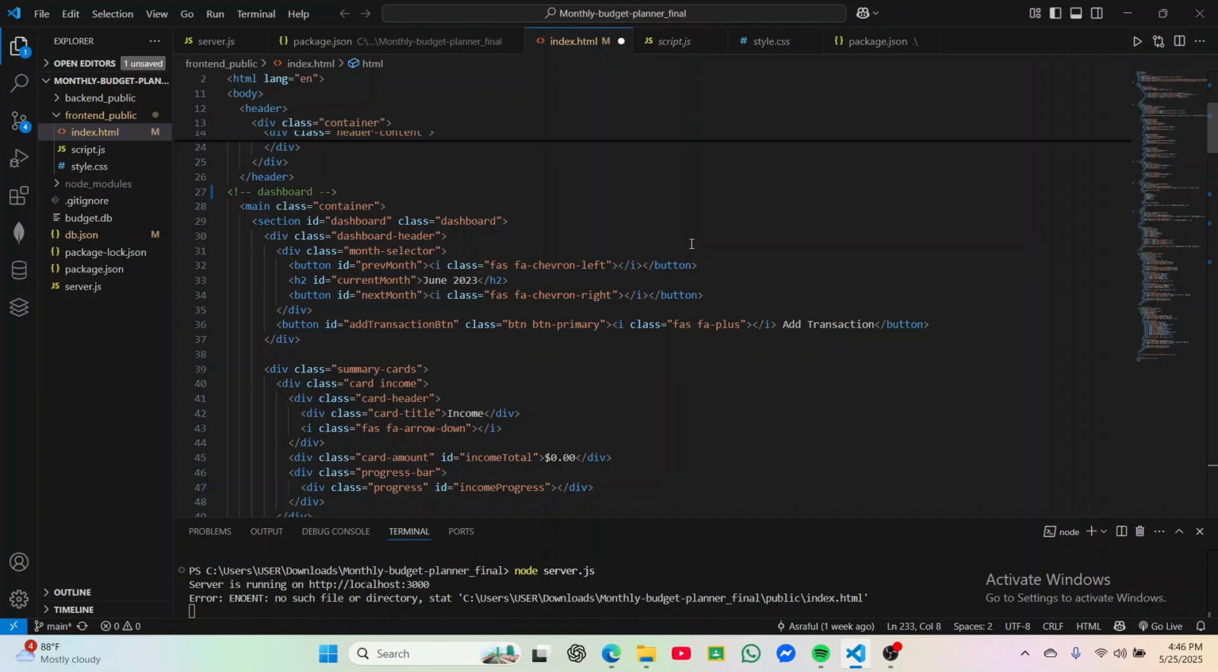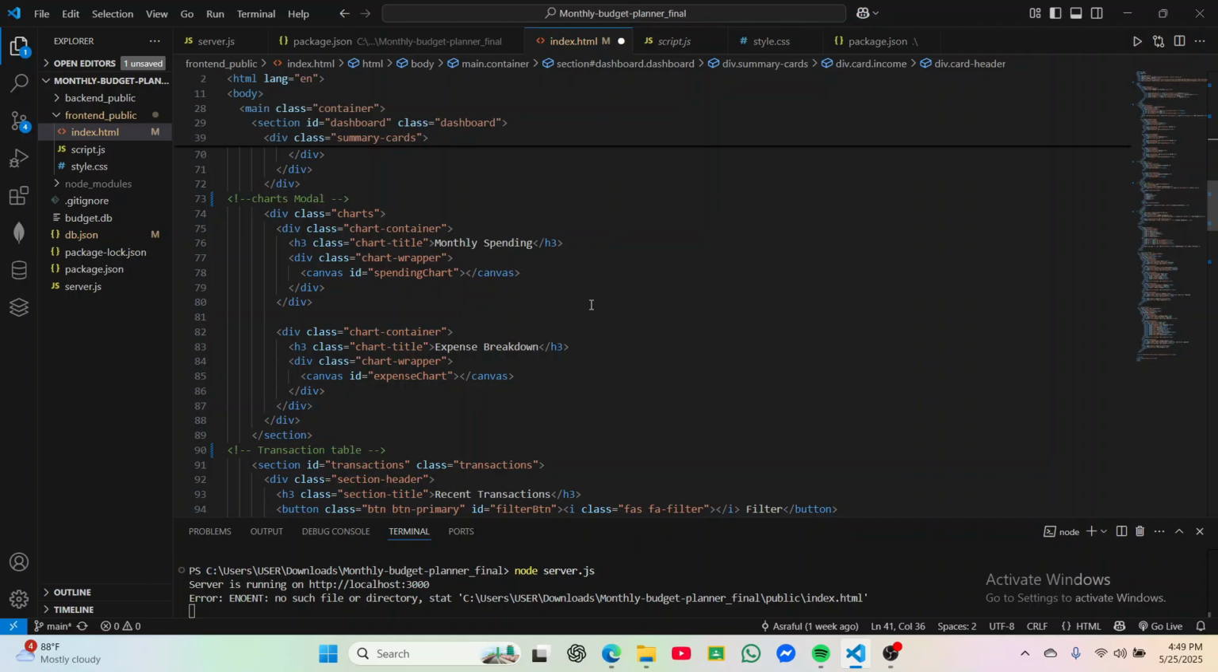It has three summary cards. These are income, expenses, and balance. Each card has an amount and a progress bar. JavaScript updates these values every time we add or delete something. To visualize charts, we are using Chart.js. There are two charts: one is income versus expense and the other is expense split by category.